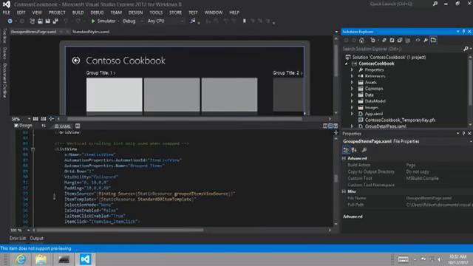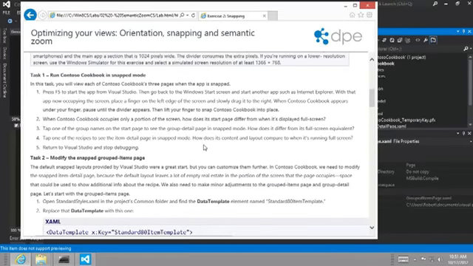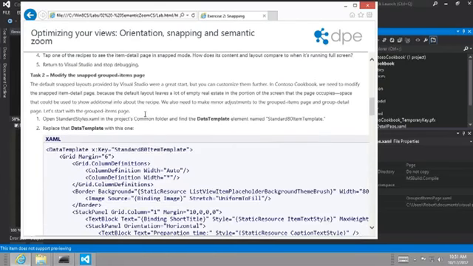Okay, so let's take a look at the instructions here. We've already performed task number 1 to run it in snap mode and make sure we understand what works and what's not quite working. Next, we're going to modify the snapped version of the grouped items page. So that is GroupedItemsPage.xaml.